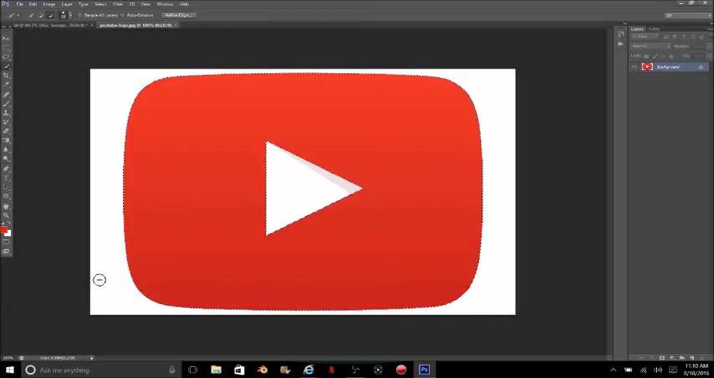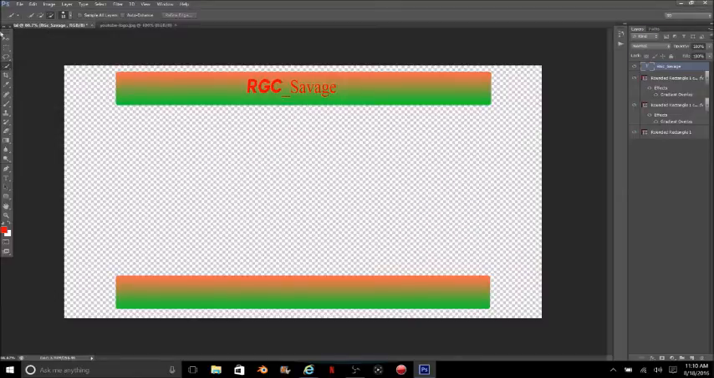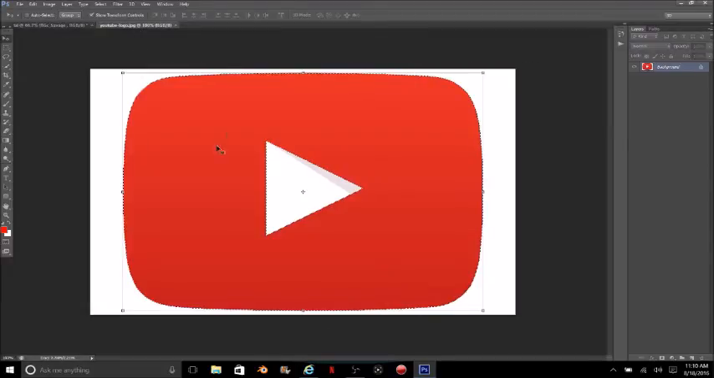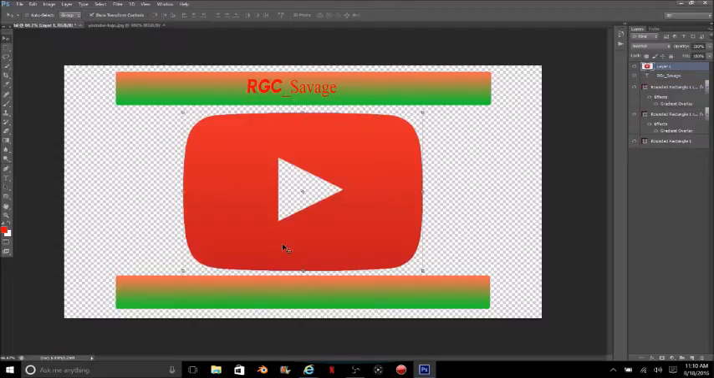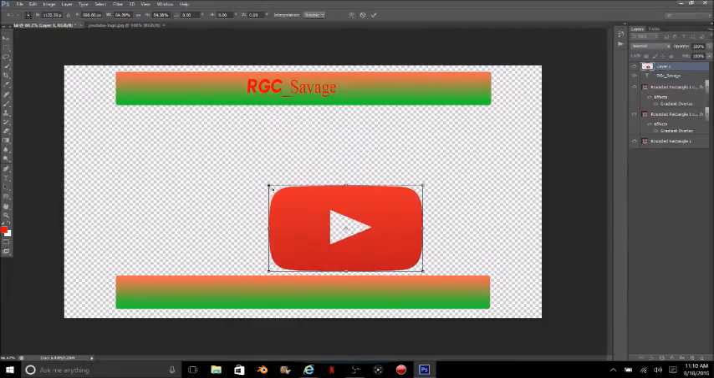So what you want to do is Control C. That will copy the play button. Then go back to your overlay, which should be at the top left corner of your screen. Make sure you've got the arrow clicked, and then Control V. Okay. Control C. Go up here, and then Control V. There we go.